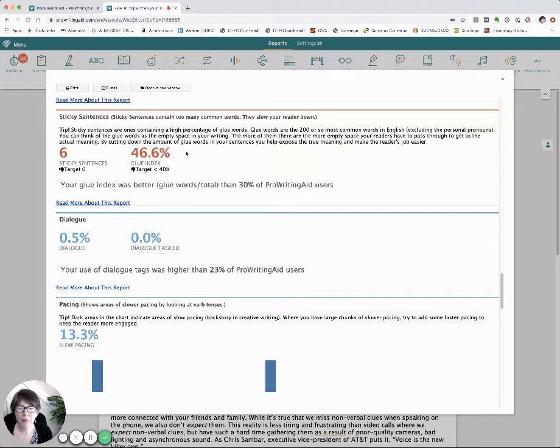I have wrestled with this one for months. Sticky sentences were identified by an academic, I believe, an academic lawyer in the 1950s or early 60s. And he found, of course, that many lawyers write in ways that are difficult to understand and unnecessarily wordy. And so he proposed the concept of glue words. And these are 200 words commonly used in the English language.